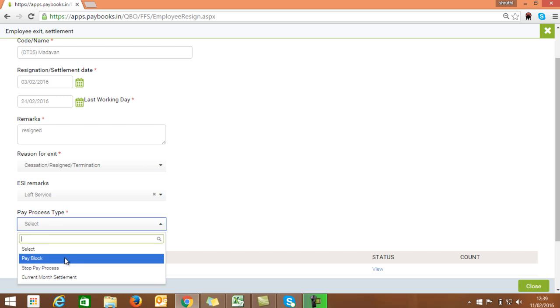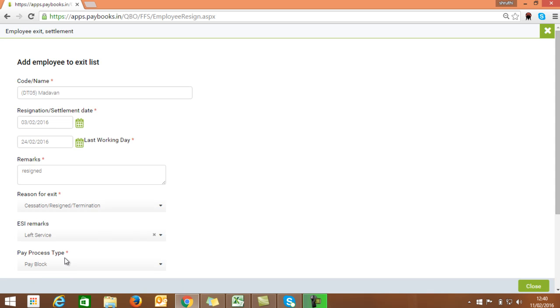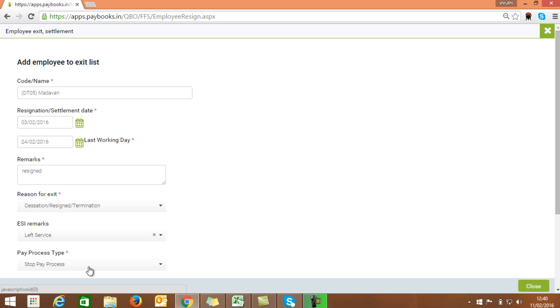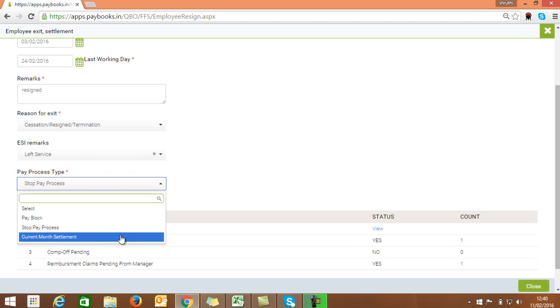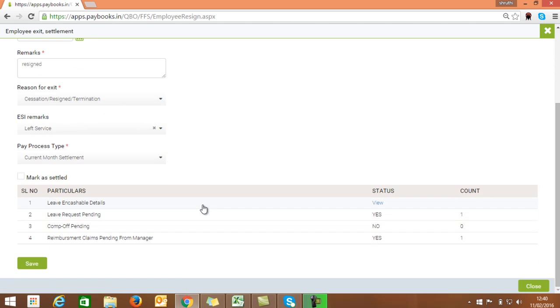If you choose pay block, in case you want the F&F process as per the last working day given, the previous month's salary would reflect as withheld amount. If you choose stop pay process, you want the stop pay payment for the previous month and want the same to be processed along with the F&F. Once it is processed, selecting stop pay process, the previous month's salary will reflect as arrears. And if you choose current month settlement, it is for when the updated resignation and last working day fall in the same month, and save.